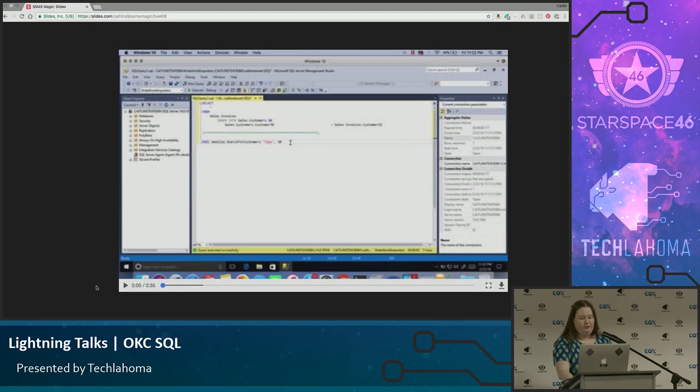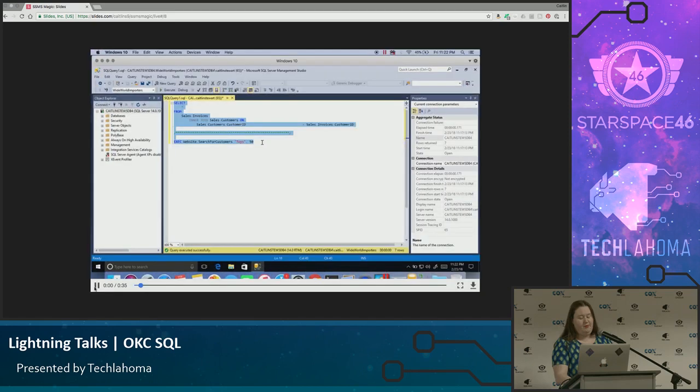So let's do a quick demo of that. I have that same query up there. I highlighted everything and hit Control-K, Control-C, and you can see that it put comments in front of everything. Then I selected just this little portion because we just want to execute that query, the stored procedure, and then Control-K, Control-U to uncomment it.